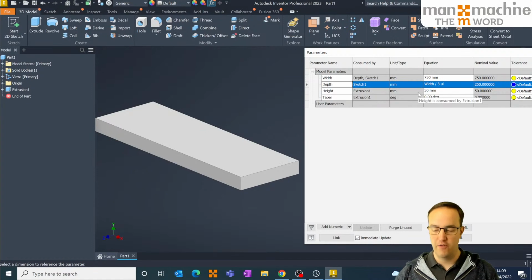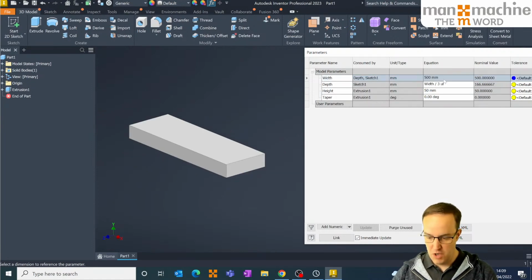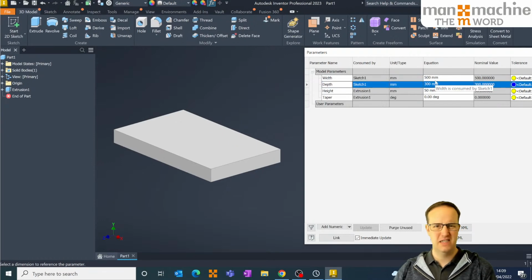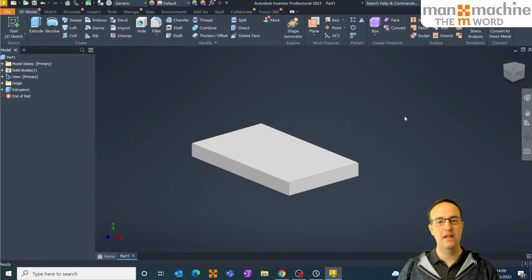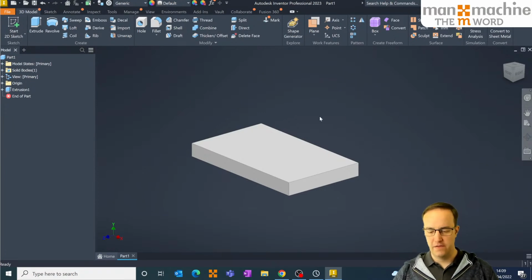That's standard parametrics. There's nothing overly new or remotely different about that. That's just how these applications work nowadays. But what we can do is tap into those parameters and start to use those to greater effect. And there's a few different ways that we can do this.